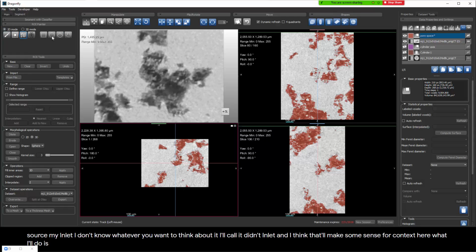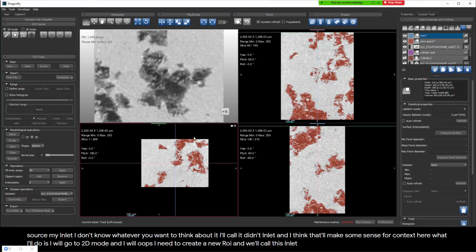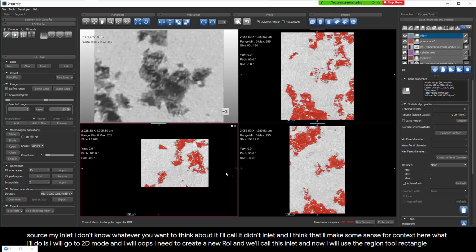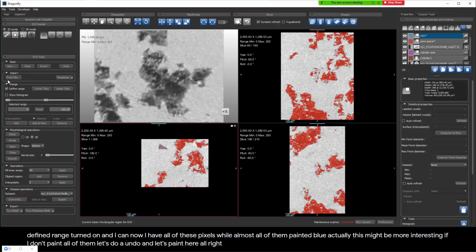What I'll do is go to 2D mode, and I need to create a new ROI, and we'll call this inlet. And now I will use the region tool, rectangle with define range turned on, and now I have all of these pixels, well, almost all of them, painted blue. Actually, this might be more interesting if I don't paint all of them. Let's undo, and let's paint here.